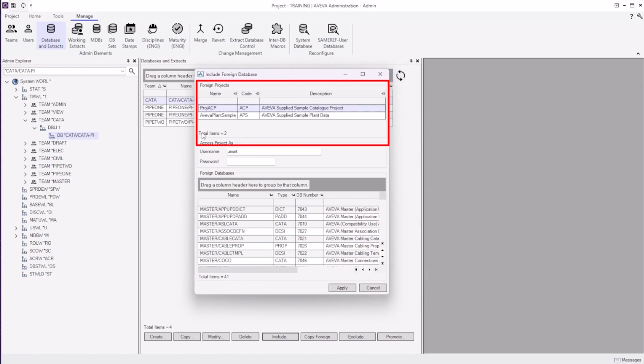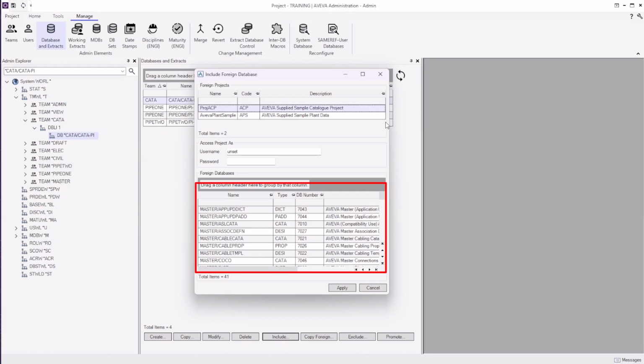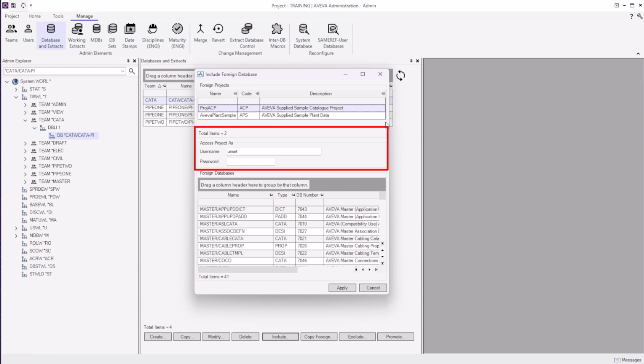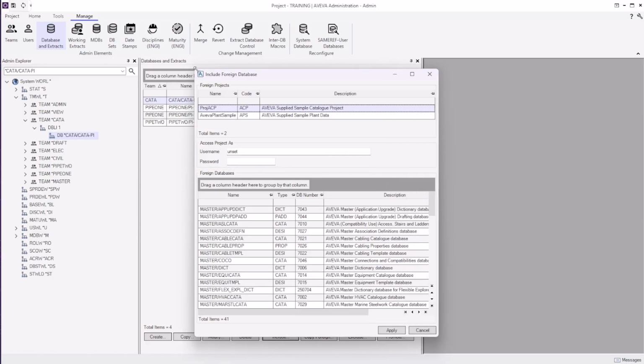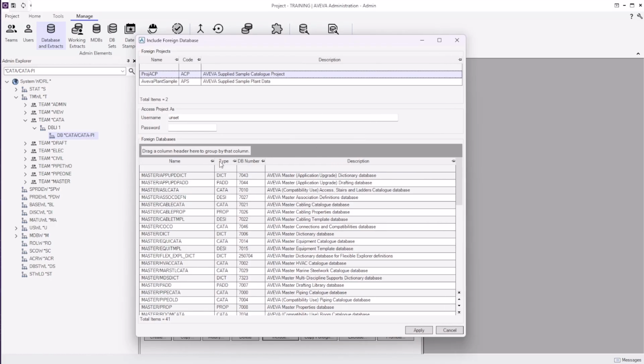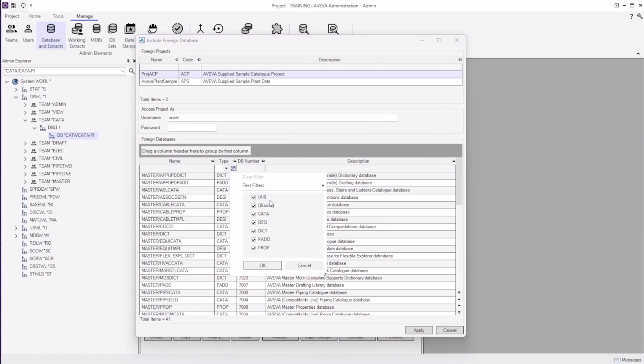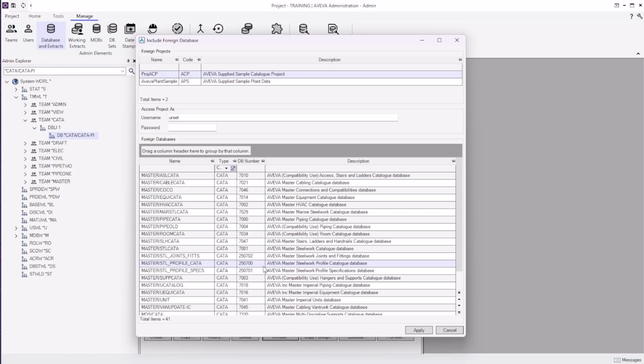At the top of this window, the projects you have in your list of projects are shown, and when you select a project, the databases of that project are shown at the bottom of this window. Also, to include or copy a database from another project, you must have the username and password of a free user from that project. So I select the ACP project and filter for the catalog database. And between these databases, I look for the database for piping catalog.